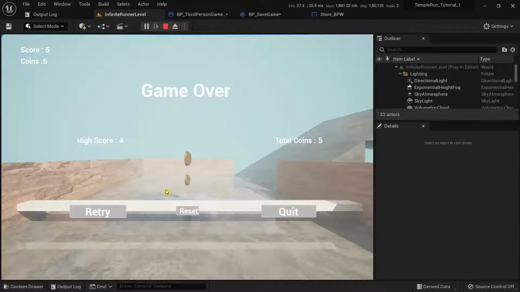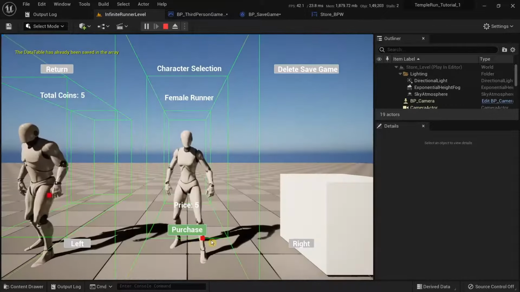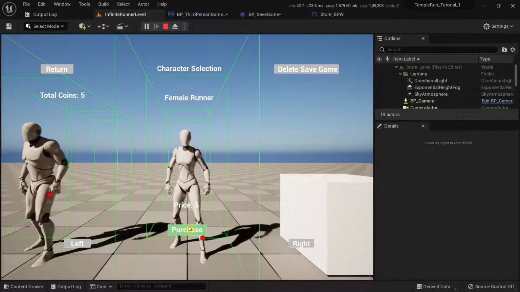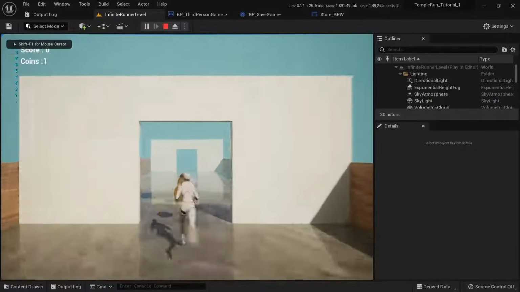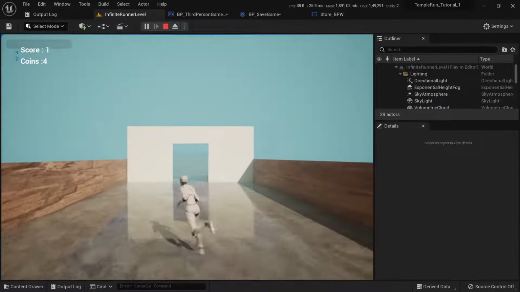Once again, I wanted to remind you that if you wanted to actually save the total number of coins, you have to actually die by getting hit by one of the obstacles. Otherwise, the coins will not get saved into the save game. So back in our store level, I'm going to purchase the female runner over here. And you can see our character has now changed.